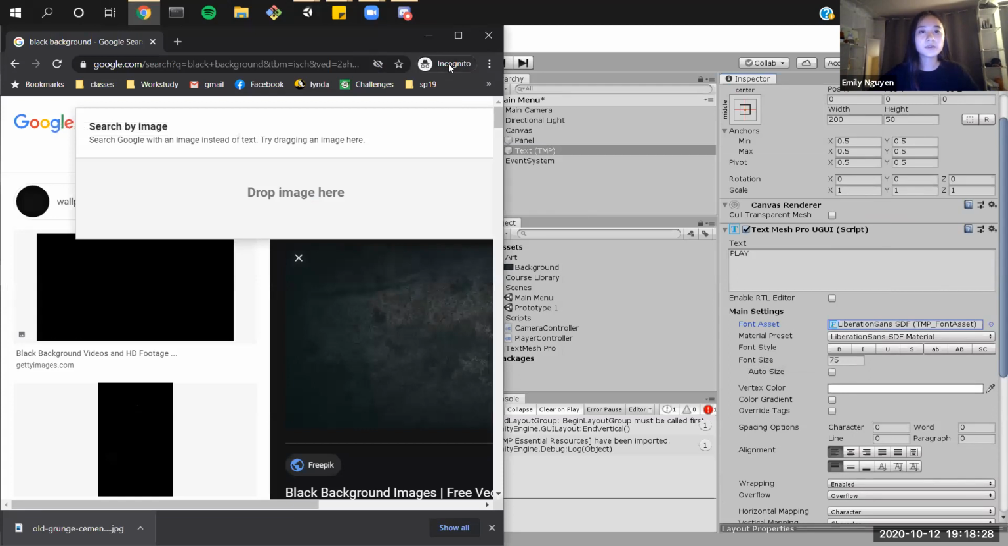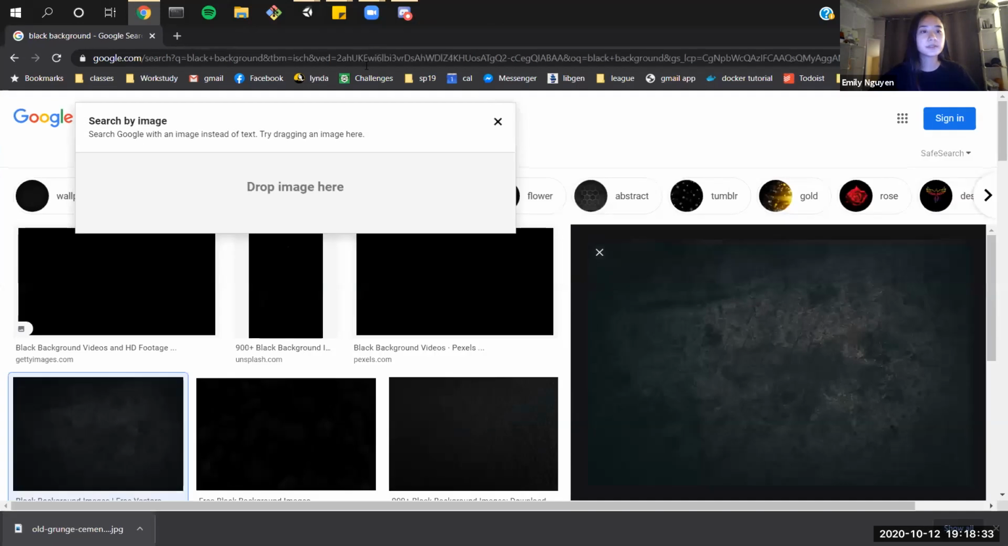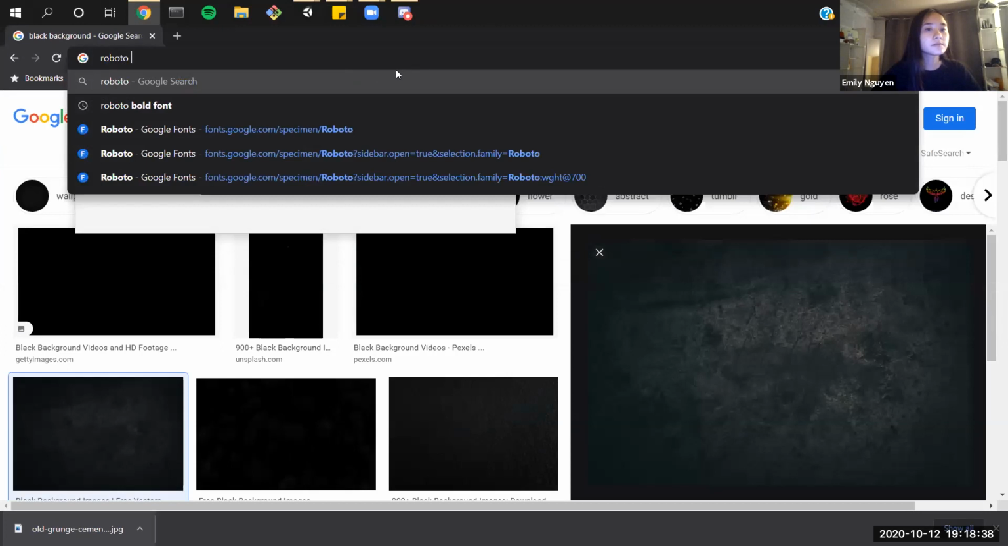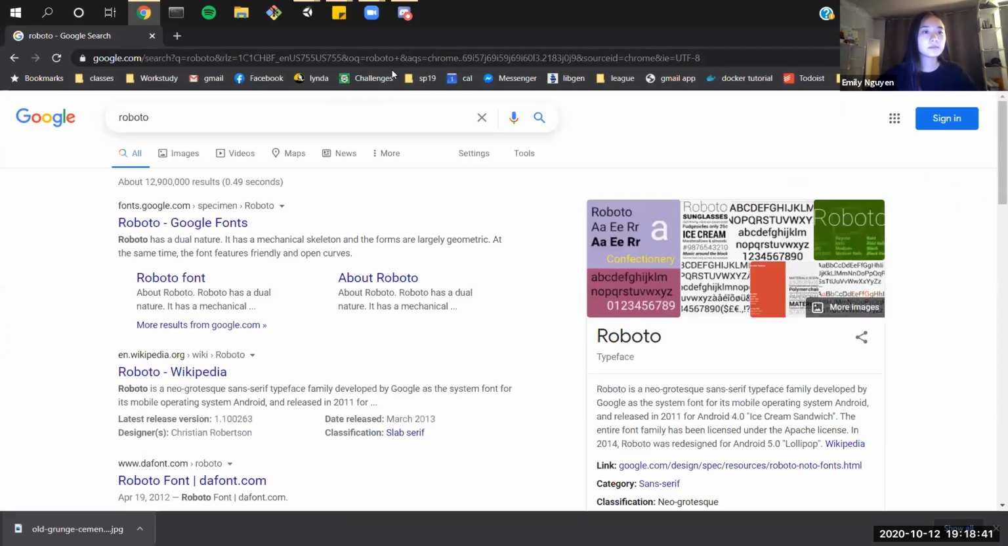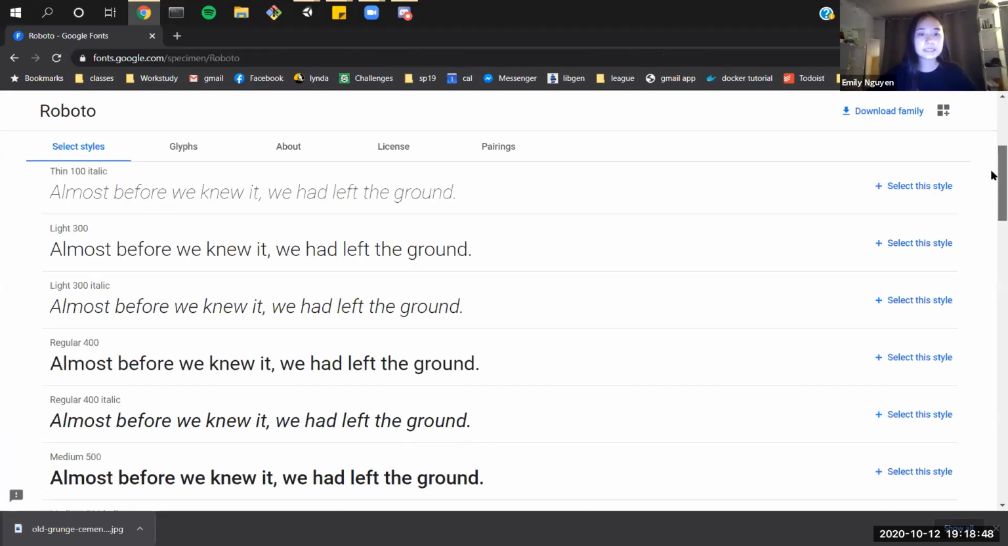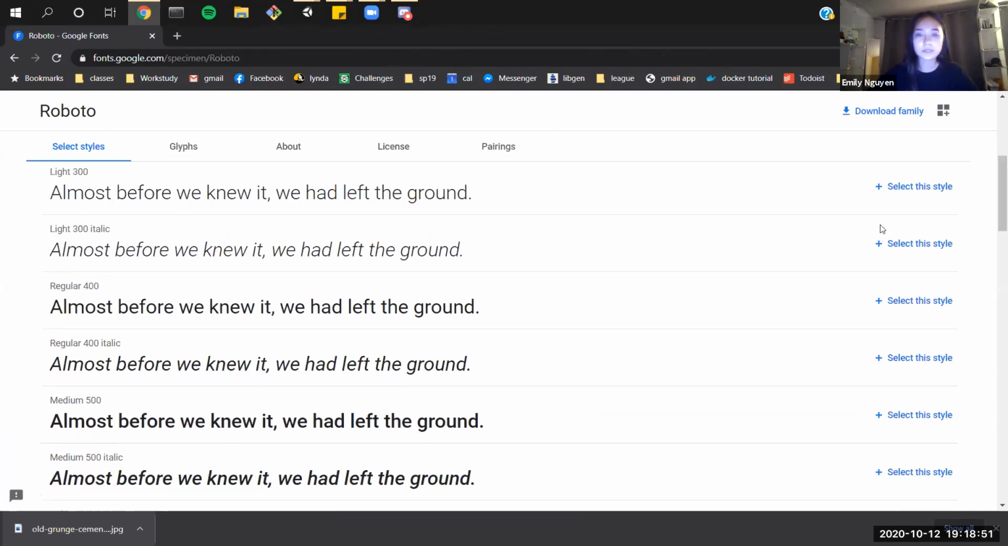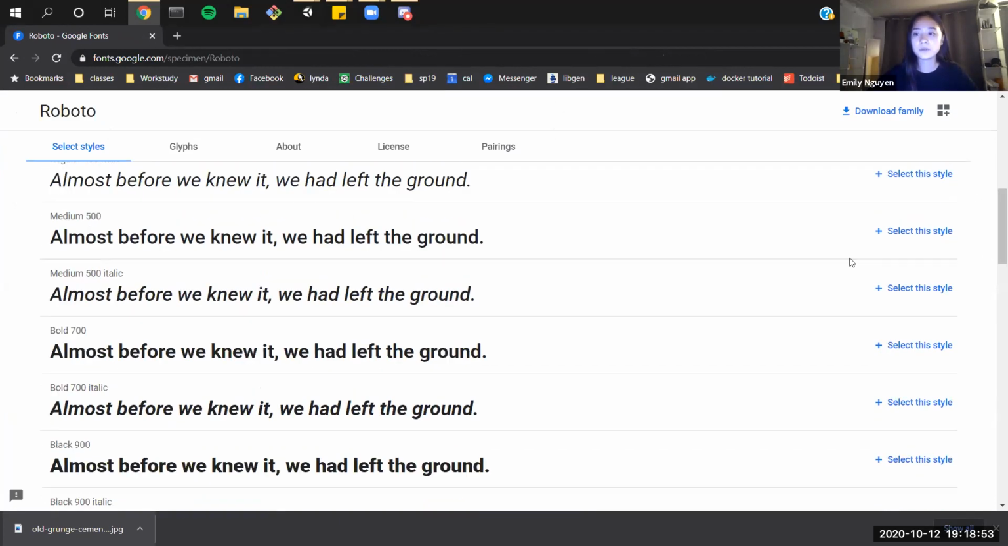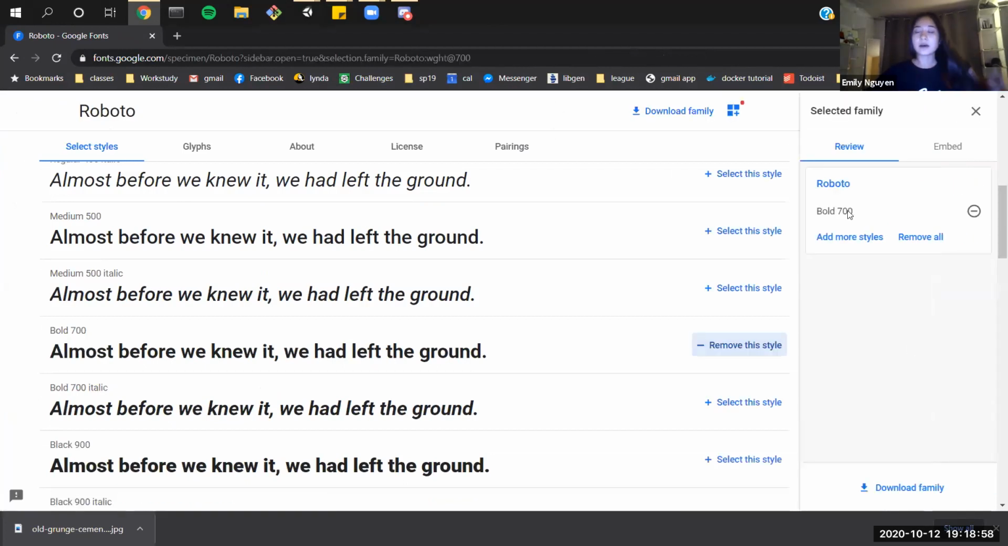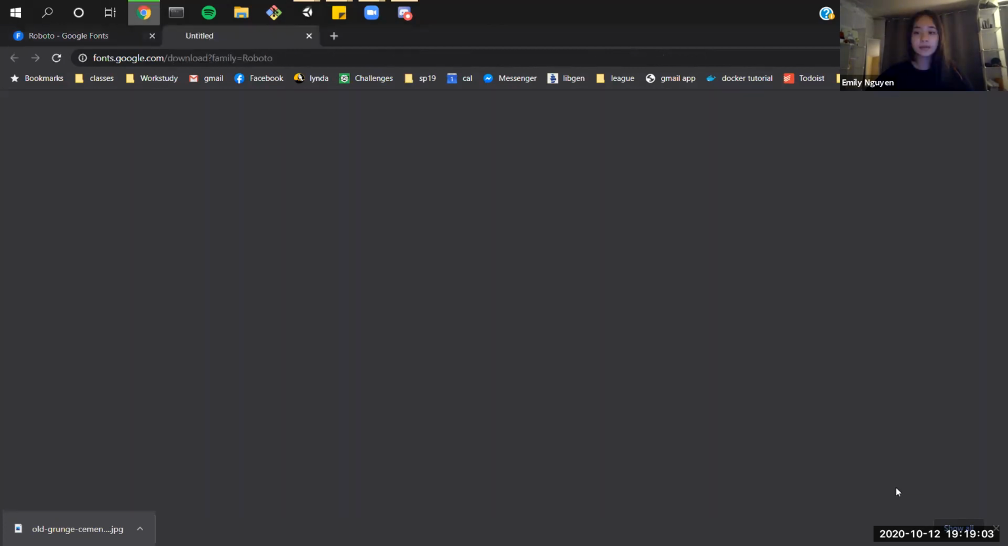So let's go back to Chrome, or whichever browser you use. One of my favorite fonts is Roboto. So I'm just gonna look up Roboto as a Google font. And I want a nice thick font, so I'm just going to scroll down until I see something like bold. You can choose any font you want, or you can use the same font as me. I'm just gonna click download family.